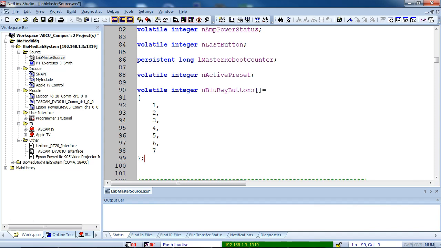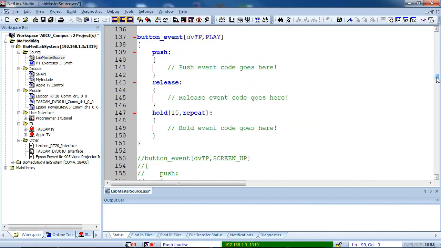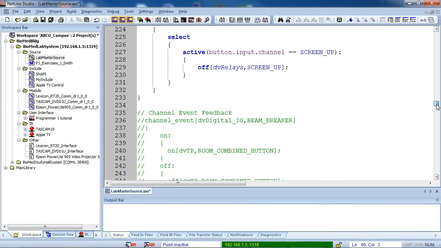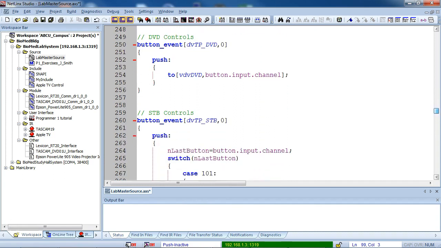Next, let's look at how we can use this array in our code. I'll scroll down to the button event that we programmed for this DVD player. If you remember from that earlier tutorial, we used button 0, but a better practice would be to pass into the button event only the specific button numbers for our transport controls. Remember that button 0 acts as a catch-all for every single button on that touch panel port. Now that we have an array, this will allow for much more concise code writing.